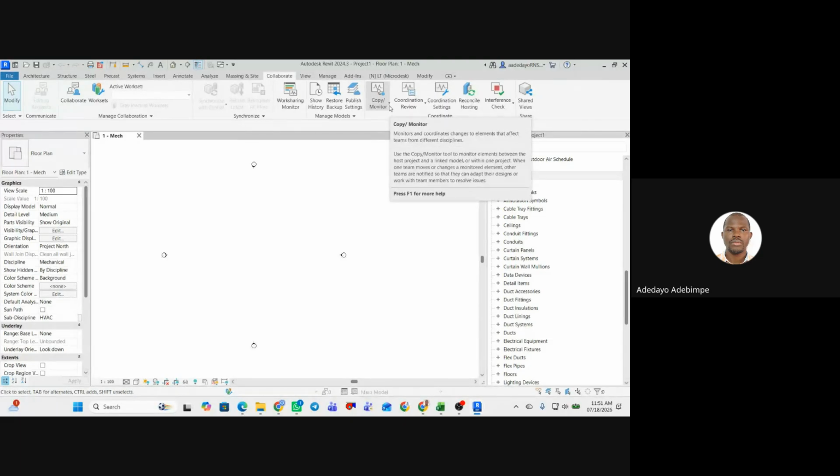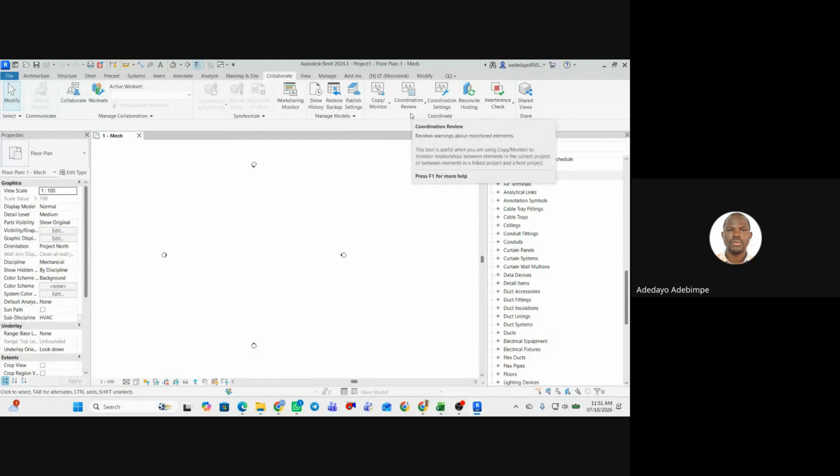What do we mean by this? We'll soon talk about Copy Monitor. Let me not stress myself to talk about it now, because it's something you all have to get. I believe, and I also want you to join me as I do it. Coordination Review. You are reviewing something. You know, one thing about Revit is this. I will talk about Copy Monitor later. So I need your attention.